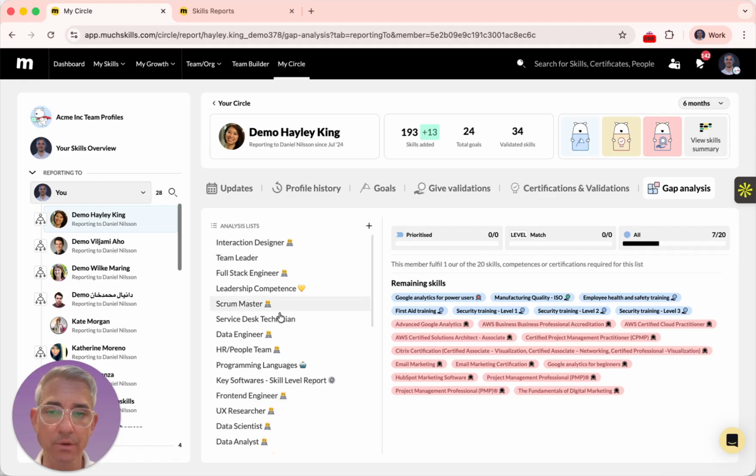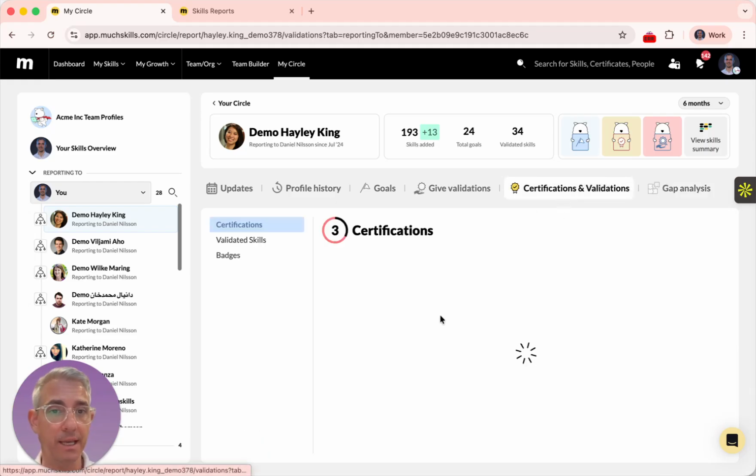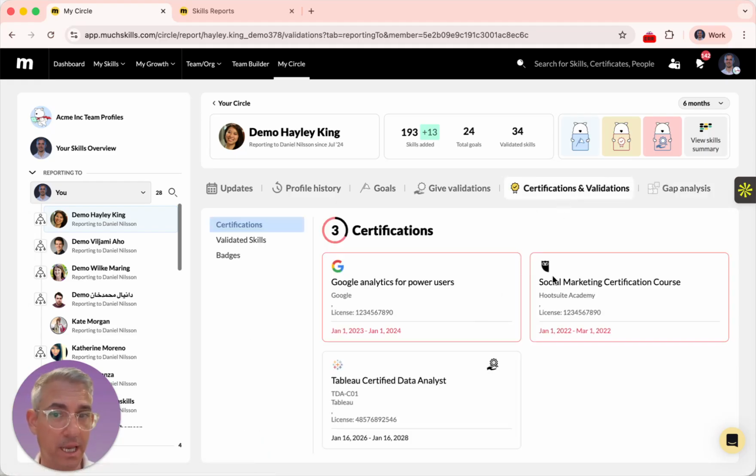Once you do this gap analysis, this is a great moment if you're having a development talk with Haley. You can also understand what certificates she has, and which have expired. So these red ones have expired, they're not active anymore.